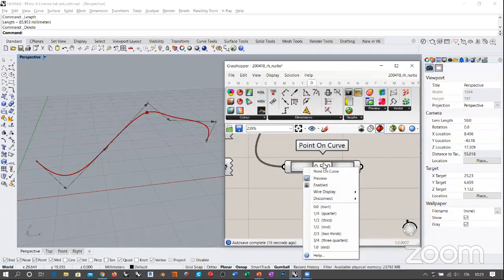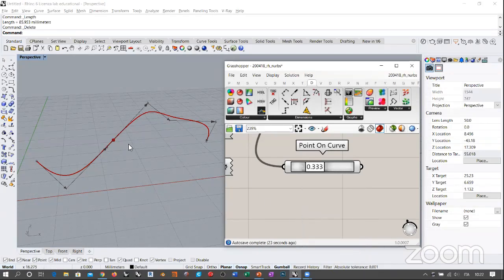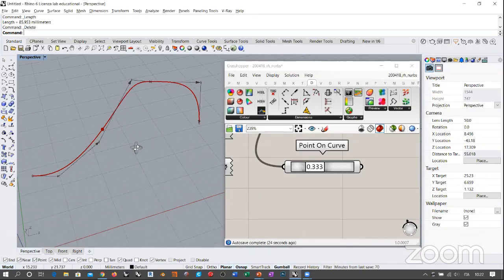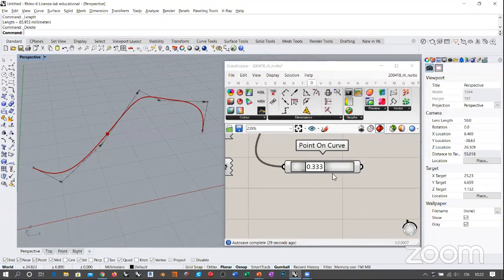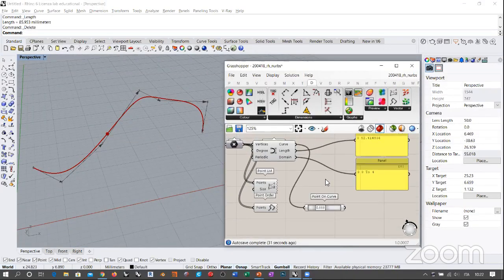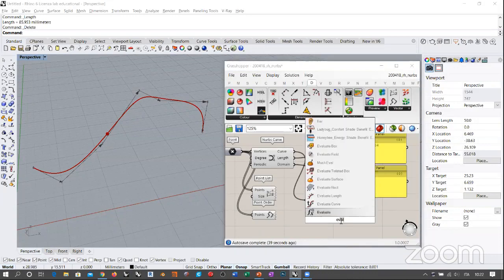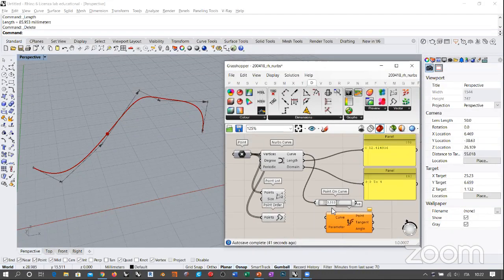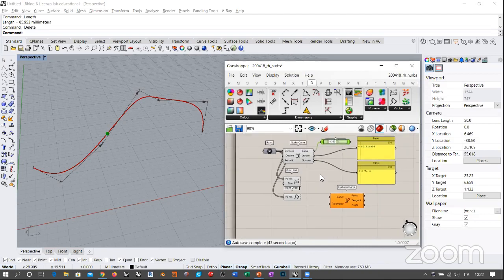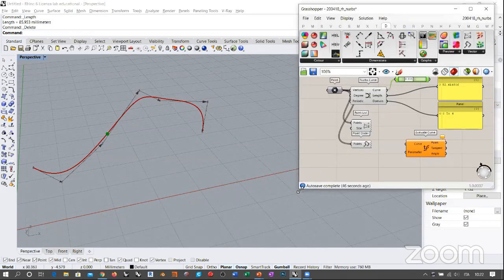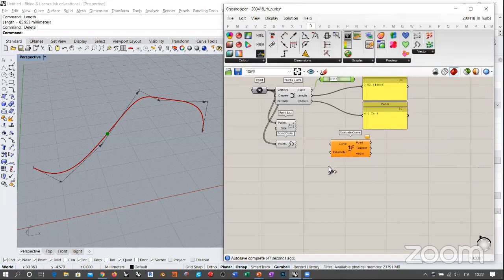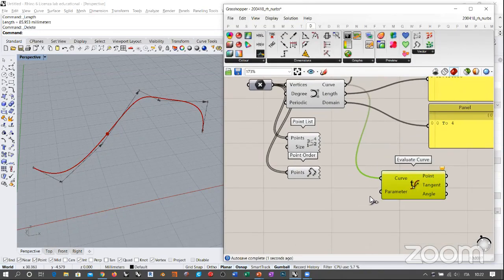If I say 0.5, which is mid, I'm getting the geometrical midpoint of this curve. If I say 1/3, this is 1/3 of the length of the curve. So this allows us to interact with the geometric representation of the curve. But if you want to parametrically extract a point along this curve, normally you would use the evaluate curve. What happens with the evaluate curve? It asks for an input curve, which is our NURBS curve here, and it asks for a parameter.